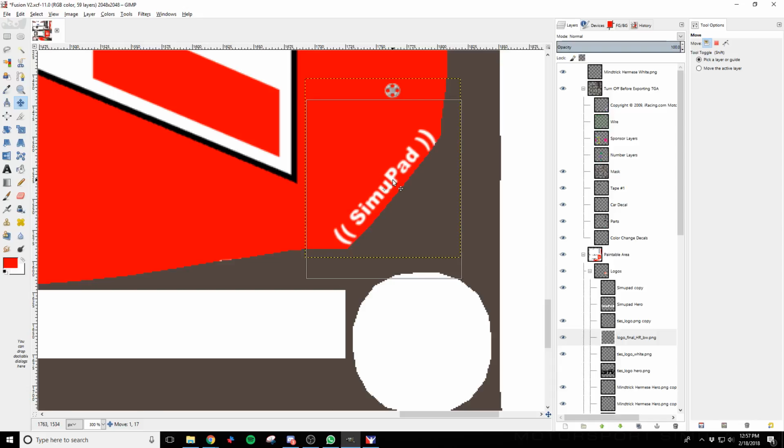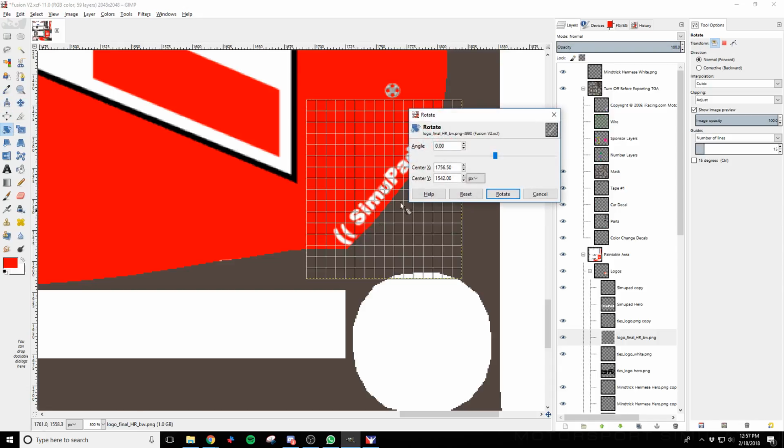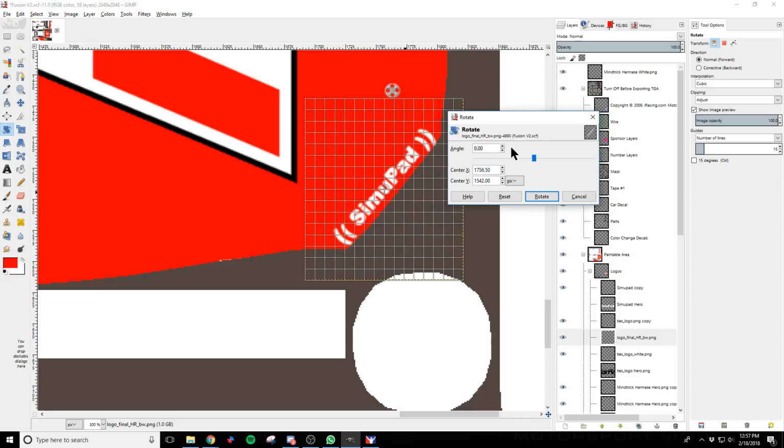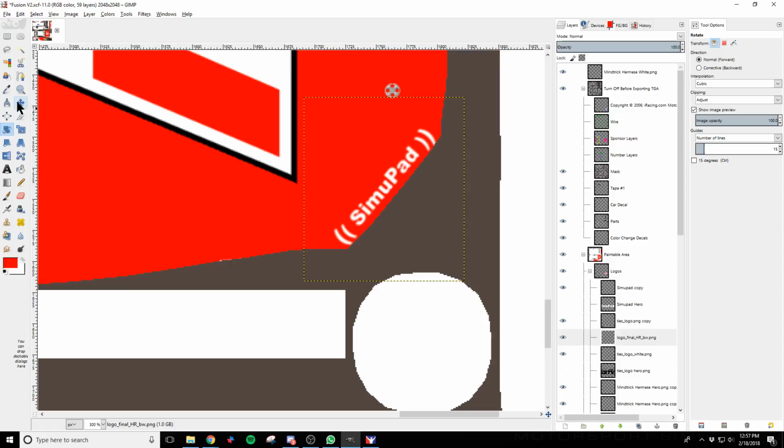Going to use the bottom of the parentheses pieces there to help with my alignment. There we go.